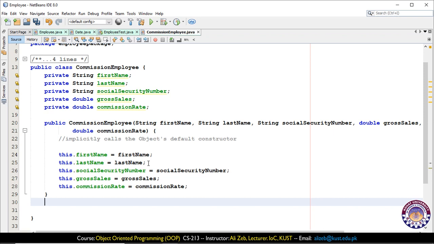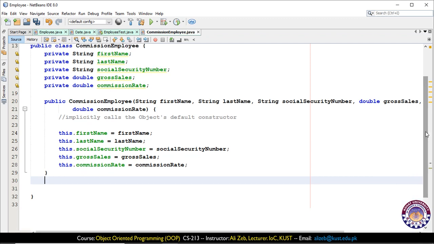Apart from initialization, we can also use the constructor for validating some of the values for some of the variables. For example, the gross sales cannot possibly be less than 0, and we cannot pay more than 100% commission to the employee, and also the commission rate cannot be less than 0. We cannot have a negative value for the commission rate or the gross sales. Both of these validations need to be performed so that a user, accidentally or intentionally, cannot enter the wrong value for these variables.